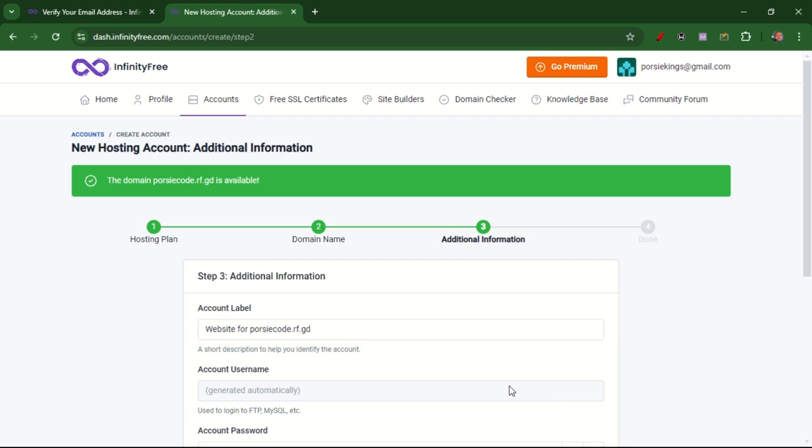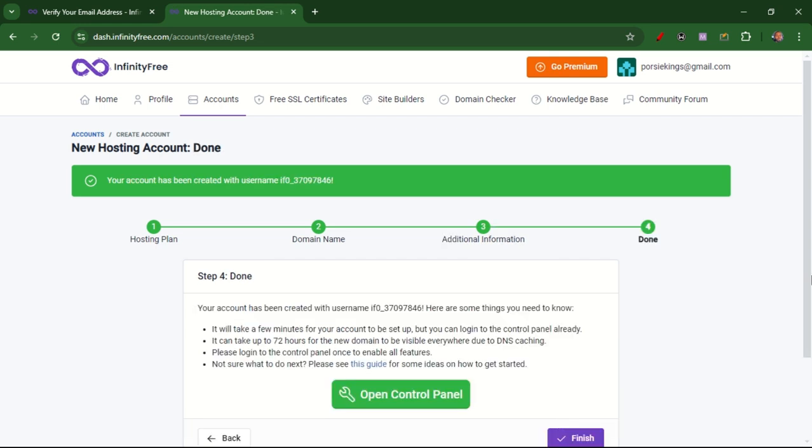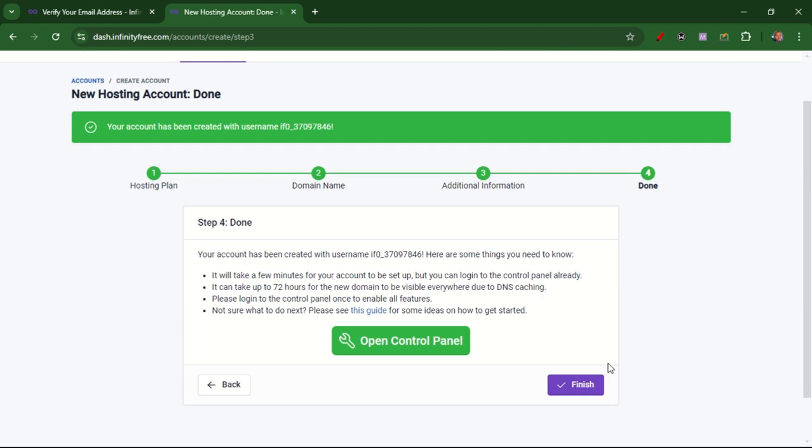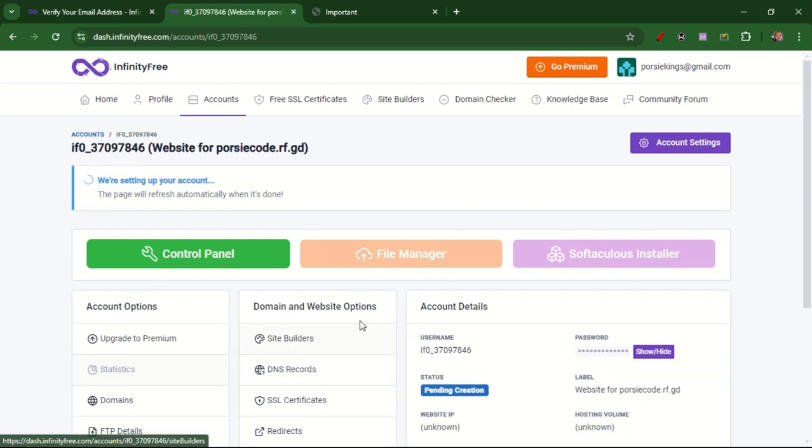Okay, I think this is better. So this is all we are going to do. I think we are done. But since we are done now, let us open our control panel. We're going to open our control panel, and then let me click on finish here. So I think we're done.